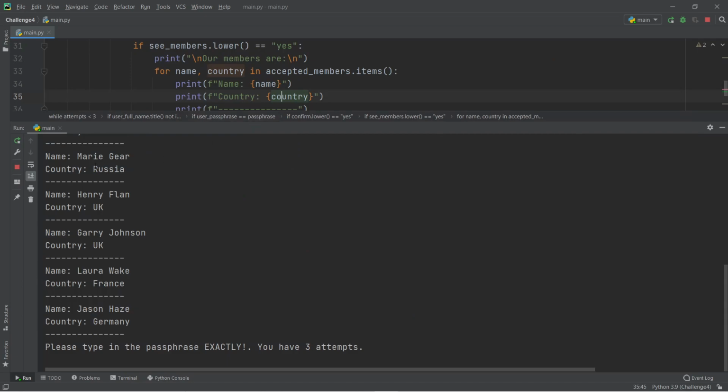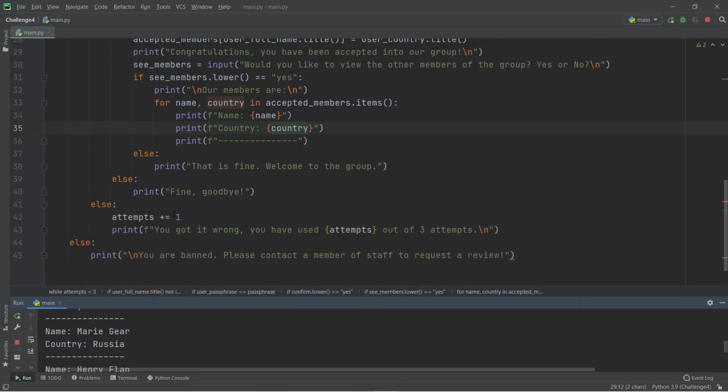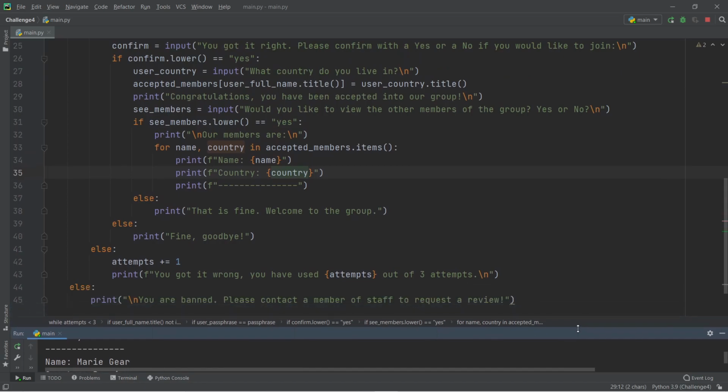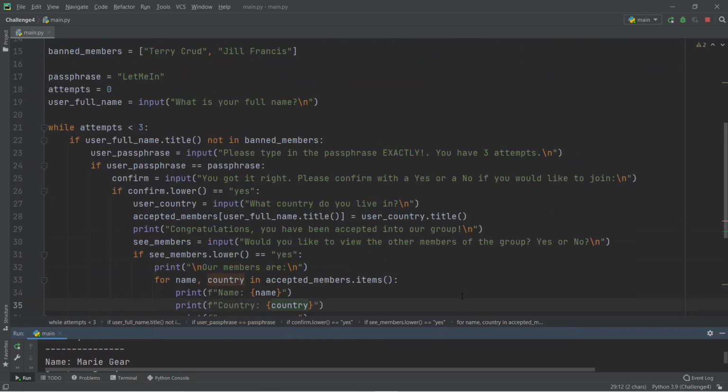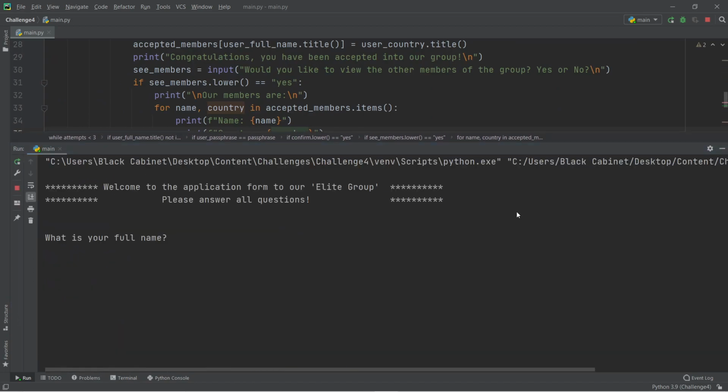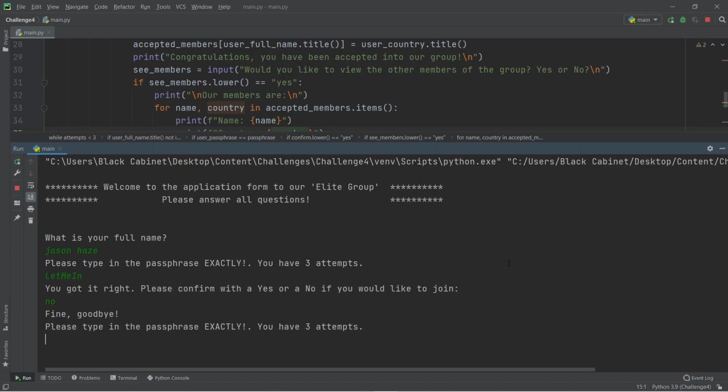Which is what you can see here. So these are the key-value pairs, key value, which is here. Okay, so what else have we got left to do? Now, find goodbye. I think there's a few bits we need to sort out. If we say Jason Haze, let me in, and I say no. Okay, so this is the first bit we need to sort out.